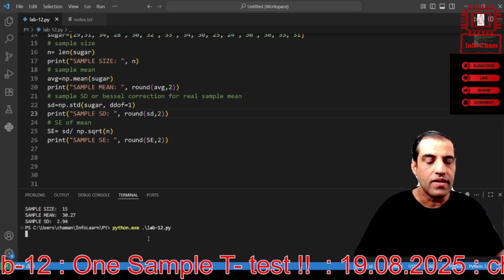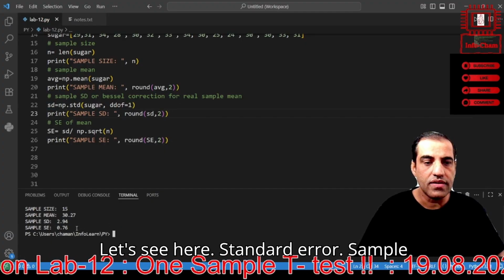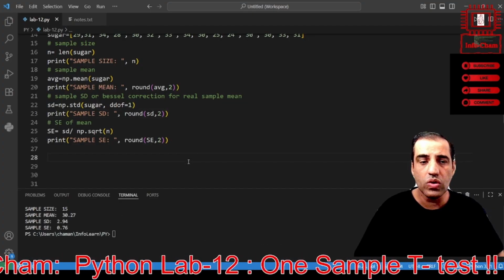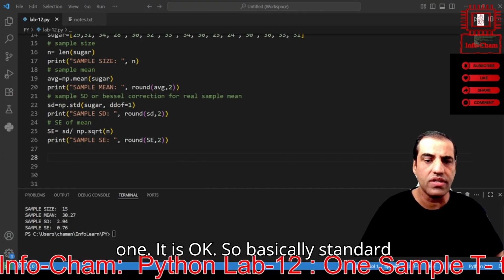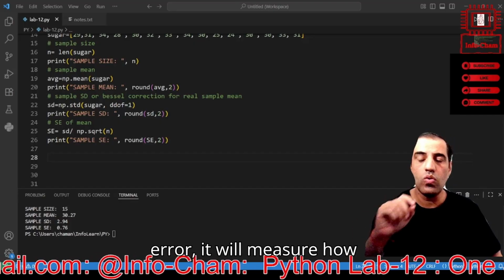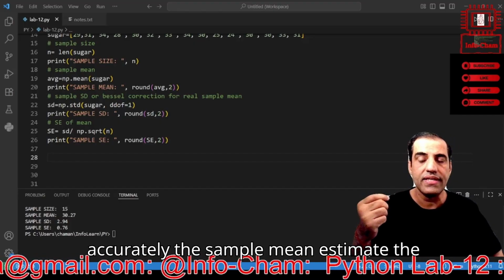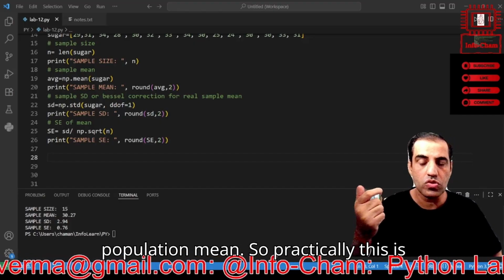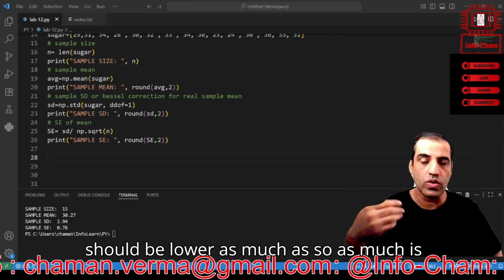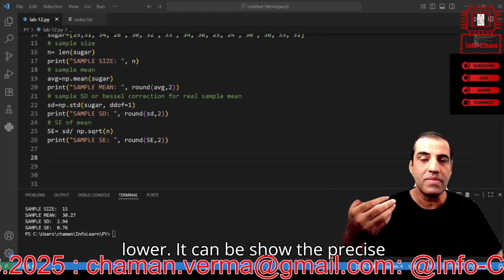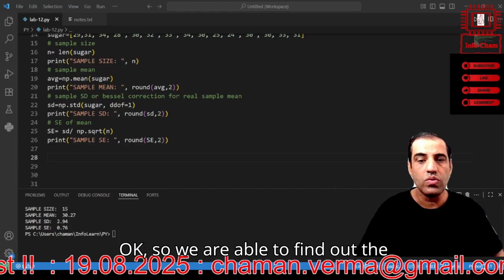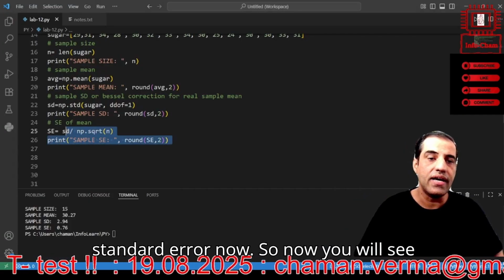Let's see here, the sample standard error is 0.7. Okay, that means it is lower, less than 1, it is okay. So basically the standard error measures how accurately the sample mean estimates the population mean. Practically this is important, it should not be high, it should be as low as possible, because the lower it is, the more precise the estimate. That is important. Okay, so we are able to find the standard error now.